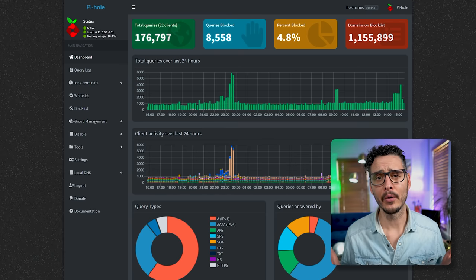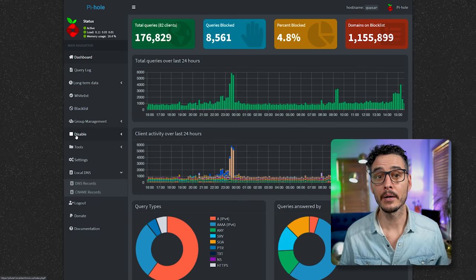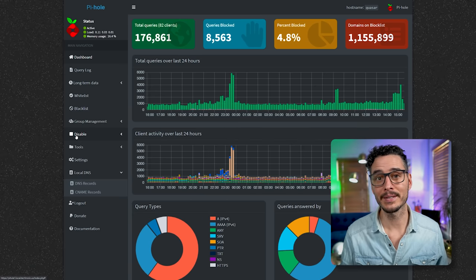First, we'll go into Pi-hole, then we'll go into local DNS. From here, we'll see two options. One for DNS records, or A records, and one for CNAMEs, or aliases. An A record maps to an IP address, just like youtube.com maps to an IP address. And an alias maps to an existing record, so that you don't have to duplicate records.